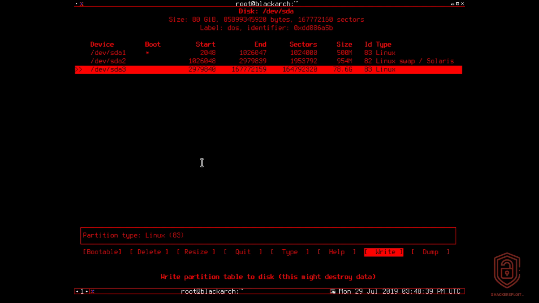So we want to write the partition table to the disk so that we have set the partition settings, what we have as the boot partition, what we have as the actual swap partition, and the other partition that we created where our files are going to be stored. So I'm going to hit write, and it's going to ask us if we are sure we want to write the partition table to the disk. I'm going to hit yes and hit enter, and it's going to tell you that the partition table has been altered, and we can now hit quit.